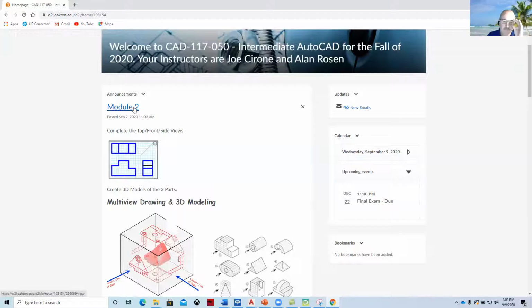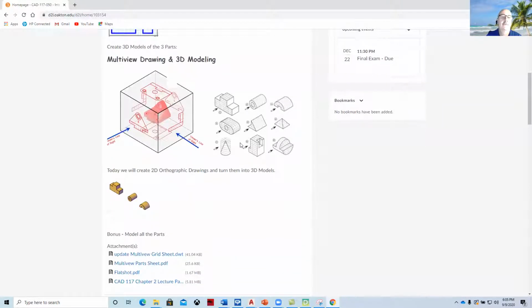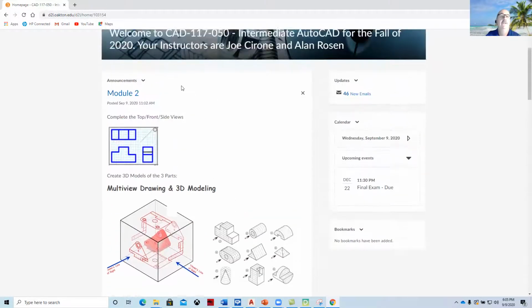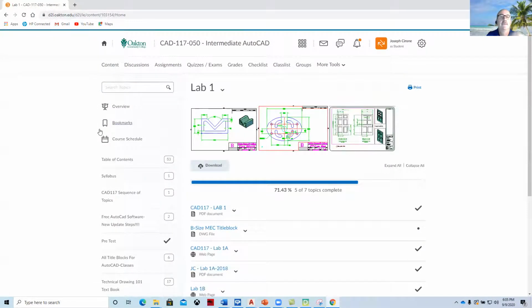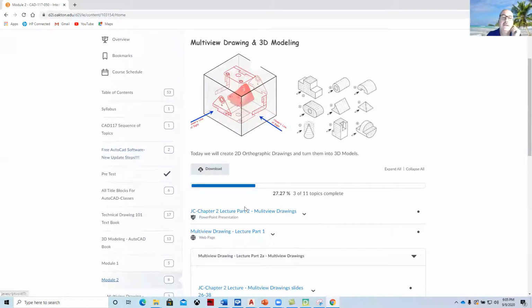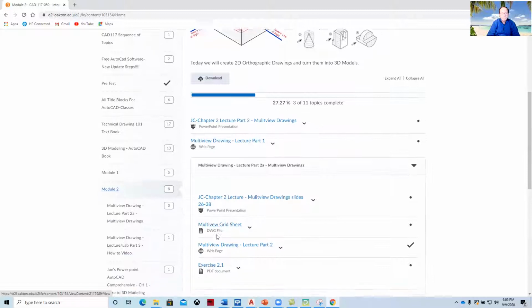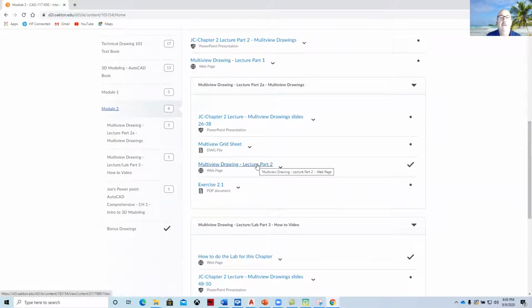We're going to look at Module 2. This is our weekly Zoom meeting, and Module 2 covers multi-view drawing. If we go to the Content tab and look at Module 2, we have a PowerPoint lecture, and then we have a video on how to do the exercise. There's a drawing sheet that students will use to complete that exercise. And then there's a lecture on how to do that.